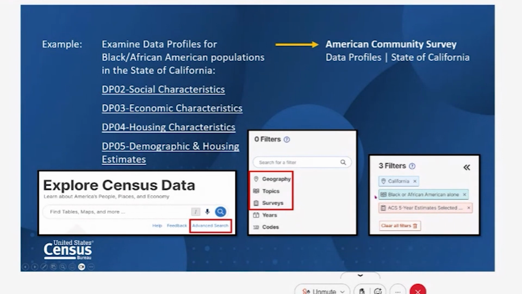Hey, Mac, real quick. We had a question about the purpose of the table IDs or codes. Yeah, so basically the DP stands for data profile, and then it gives you either the social or economic or housing characteristics. So DP actually stands for data profile. So as I mentioned, each of the data profiles include the most frequently requested information on social, economic, housing, and demographic characteristics of a particular population. So hopefully that answers the question.